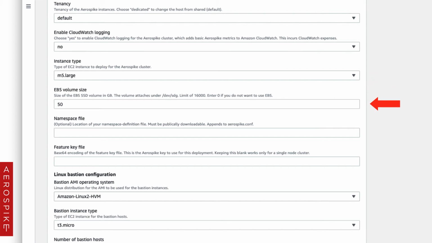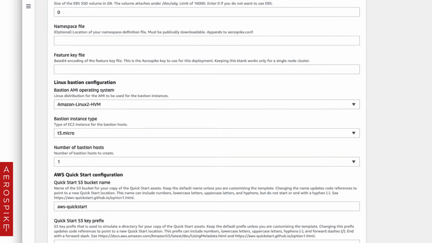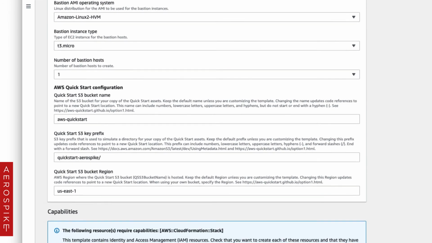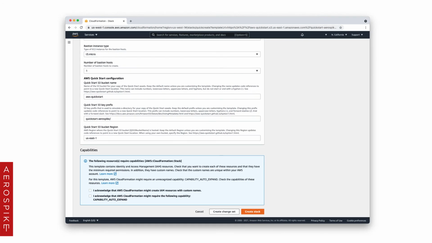Define the size of the EBS SSD in gigabytes, or enter 0 if not using EBS. If a multi-node cluster is being set up, add the base64 encoded feature key file as well. Leave the Linux Bastion and AWS Quick Start configuration parameters at the default. Then check the boxes at the bottom of the page to acknowledge the required capabilities and click Create Stack.